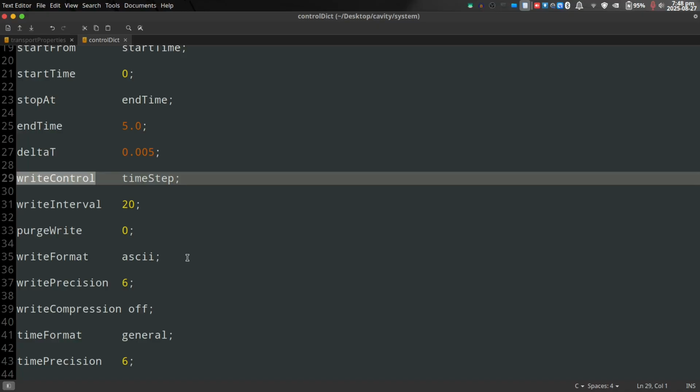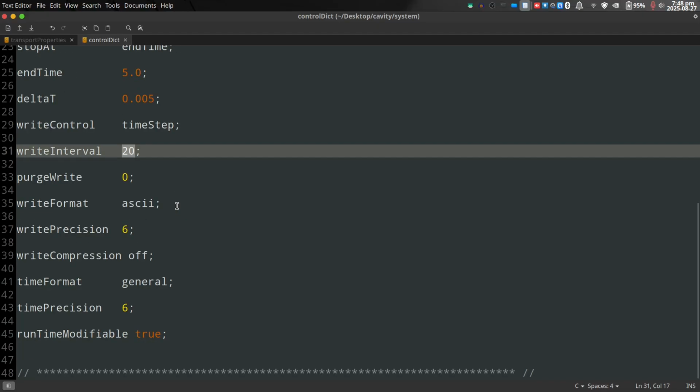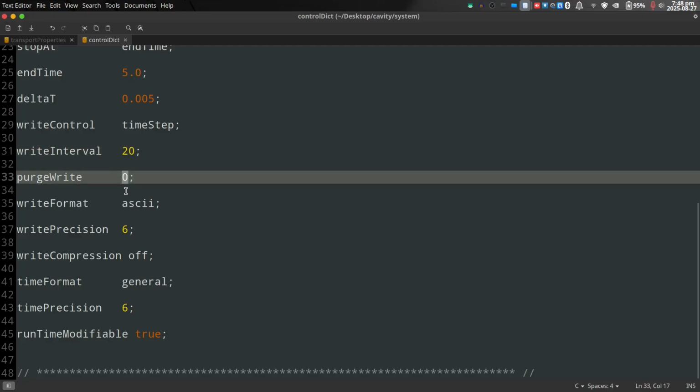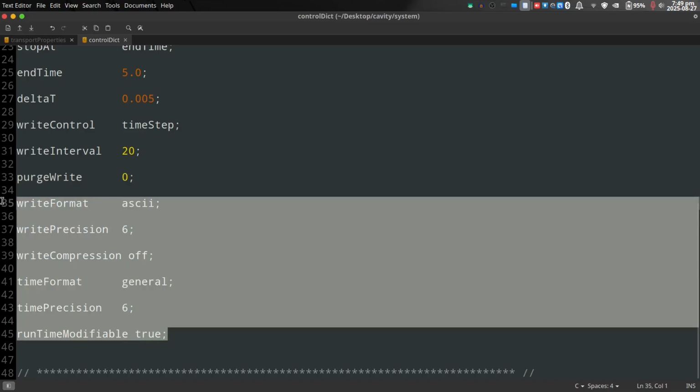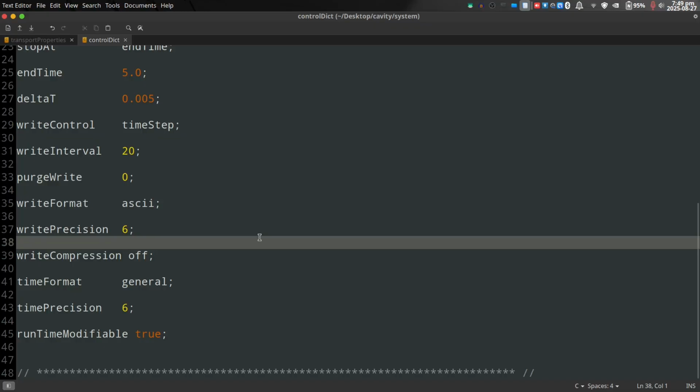Or at the end of the simulation, you can visualize the overall animation of the simulation. How often do you want to write that? And how many files do you want to keep at a given time? If I change the value to 3 or 5, at any given time, only 3 or 5 time steps are written so that you can save space. Again, write format, write precision, all these things are typically required when you run a CFD simulation.